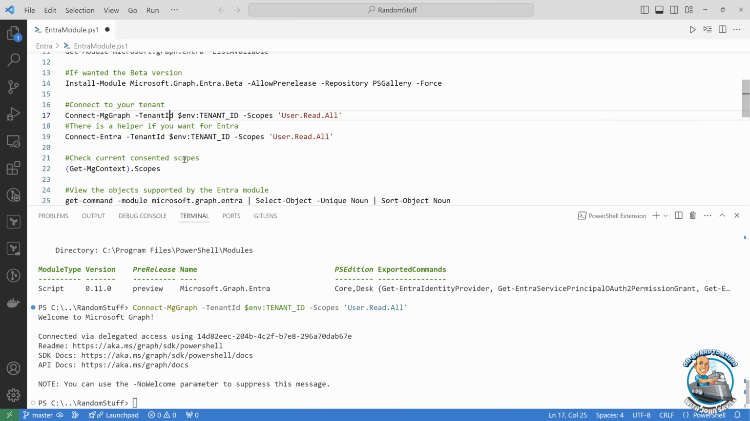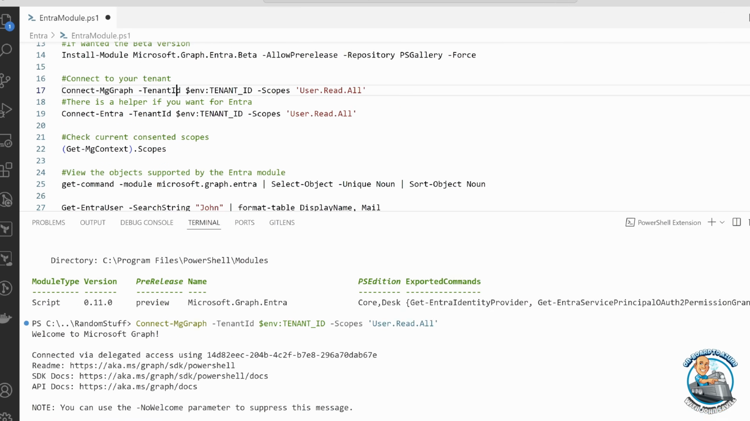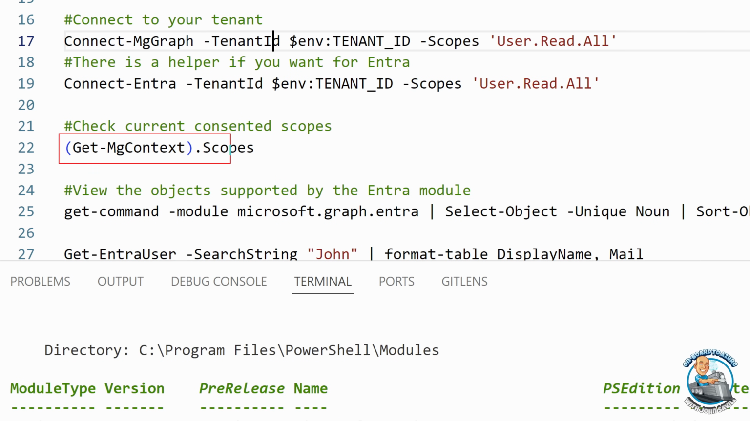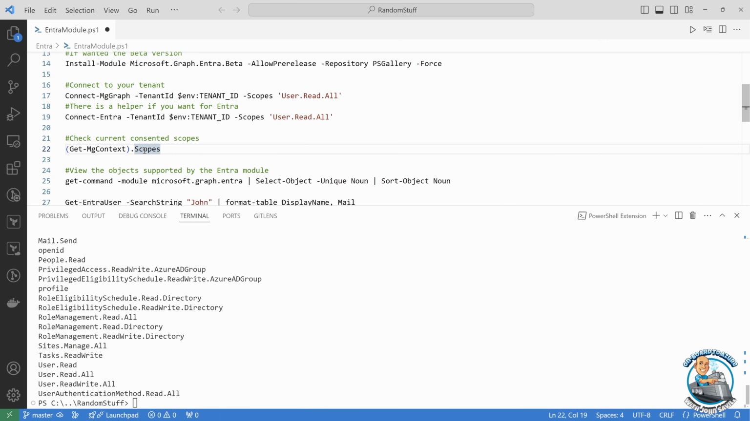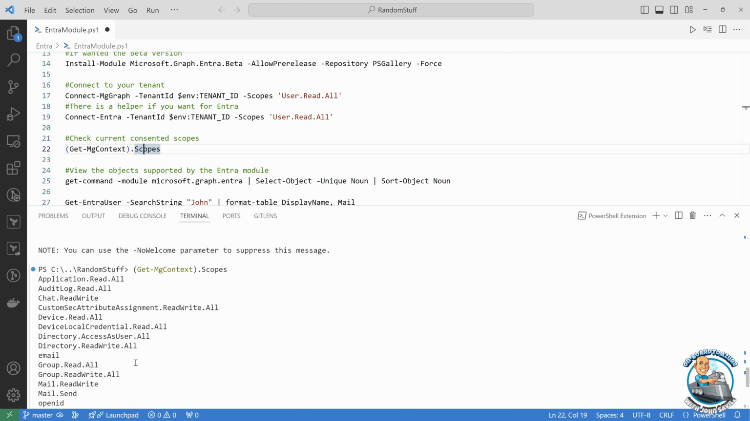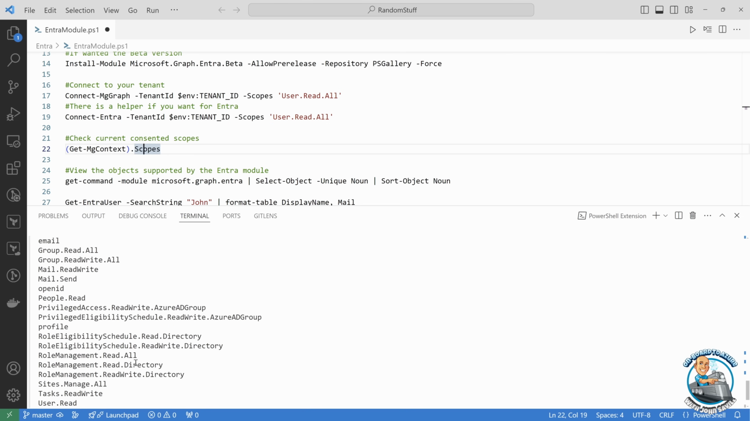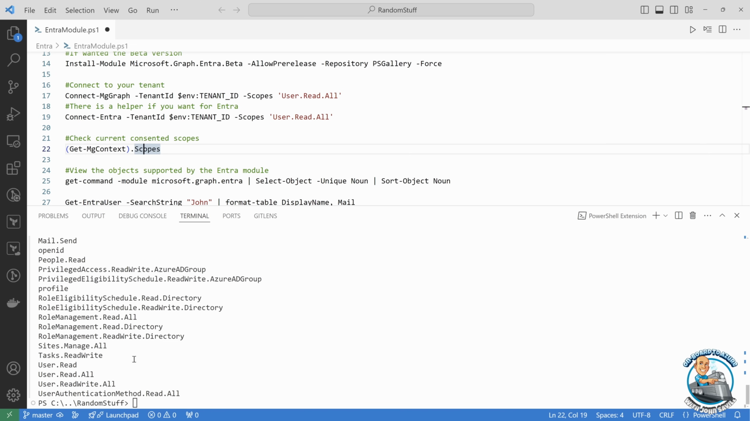And I can always check what the current consented scopes are. If I just get my current context, I can ask it for the scopes. If I run that command, we can see I've got all of these various scopes. The reason I have these additional scopes is because I have run other connects in the past. My token has other capabilities, so they are cumulative. As I add additional scopes based on different things I might want to do, it will add those to my token.